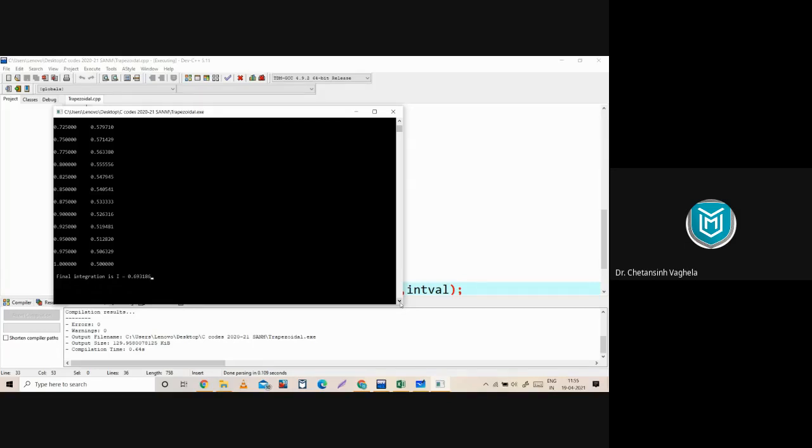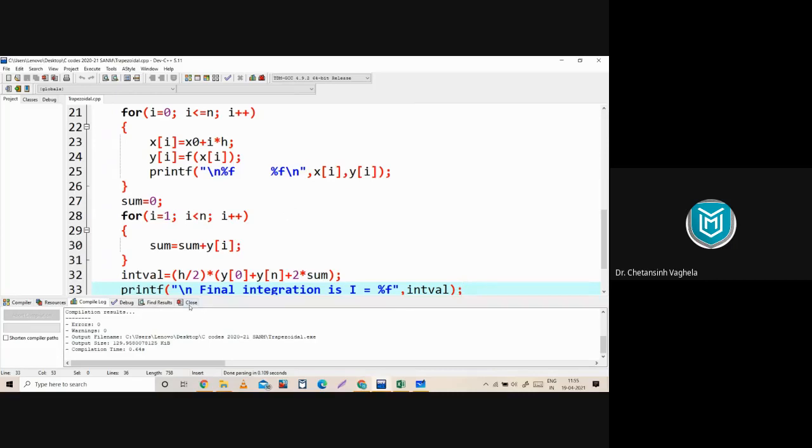So your accuracy of your answer will depend on what number of subintervals you are choosing, right? As we can observe here, the output is matching with the actual answer. That means the program is working correctly.